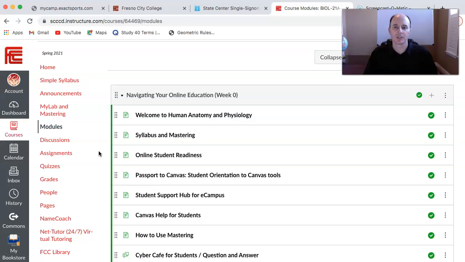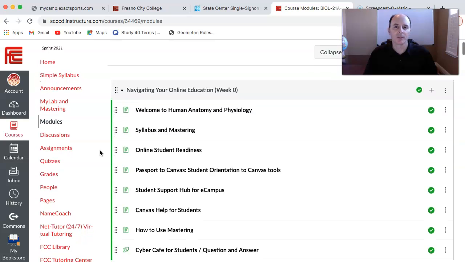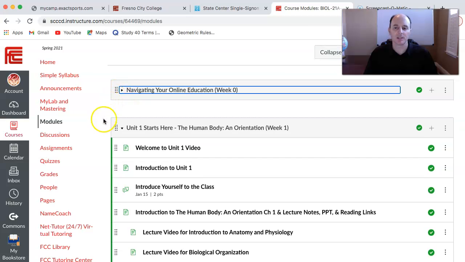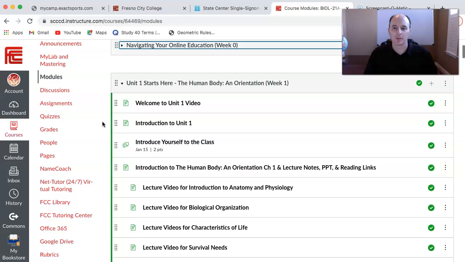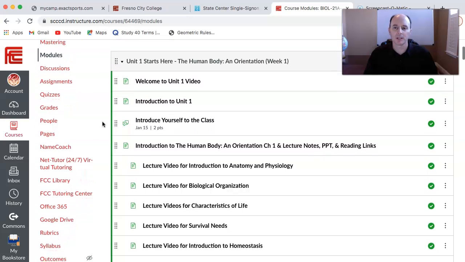So the first module that you took a look at was navigating your online education. When you're done with a particular module, you can actually just click the arrow and close out the pages so that you can focus on the next module. So the module we're currently going to work on is Week 1, and continuing on to Week 2, Week 3, Week 4, and Week 5. These modules are going to get you ready for your first lecture exam and your first lab exam. So you're currently watching the Welcome to Unit 1 video.